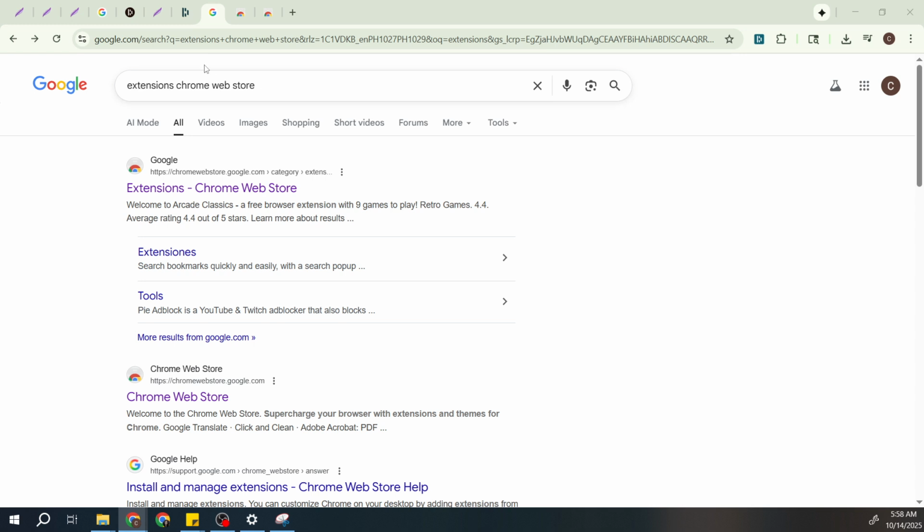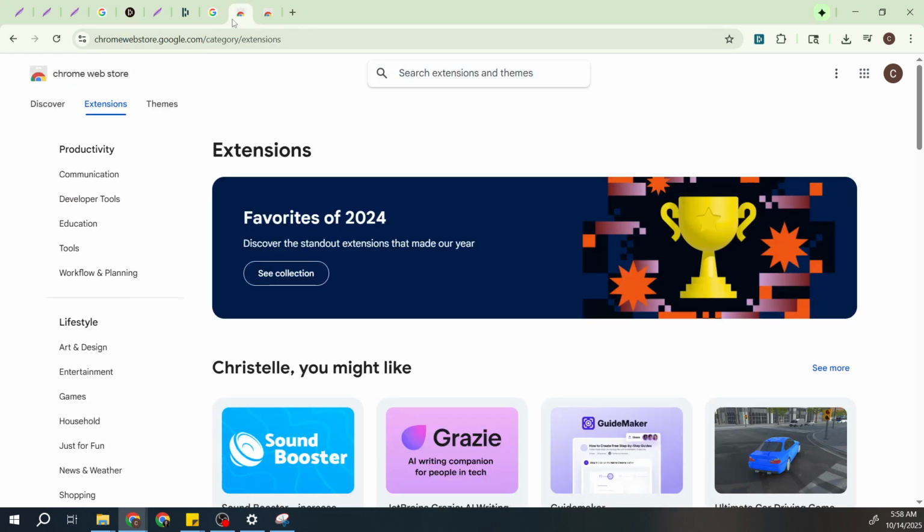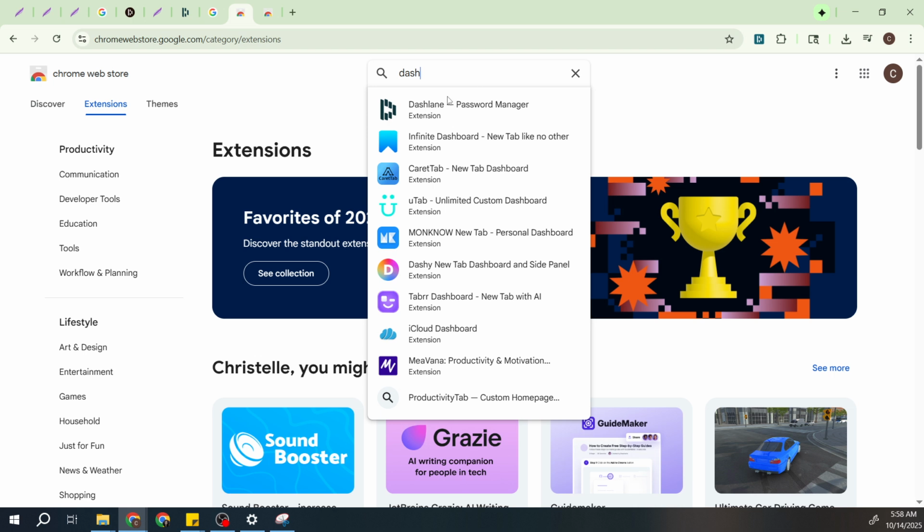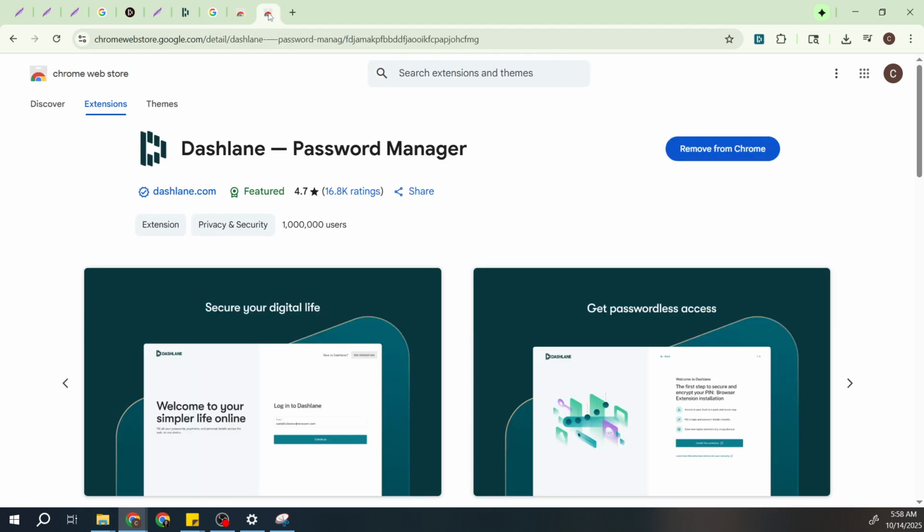This little tool is essential because it connects your Dashlane account to your web browser, allowing you to use all the features of Dashlane directly in your browser. Depending on your browser's preferences, you might see various options. Make sure you find the official Dashlane Chrome extension link and navigate to its page.